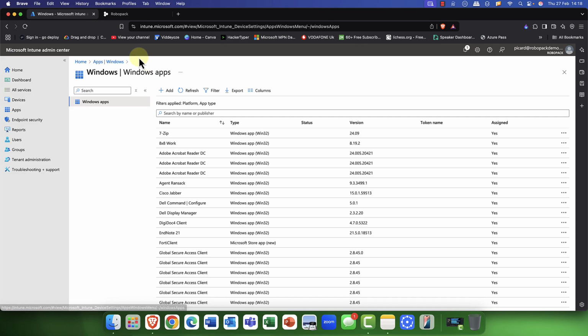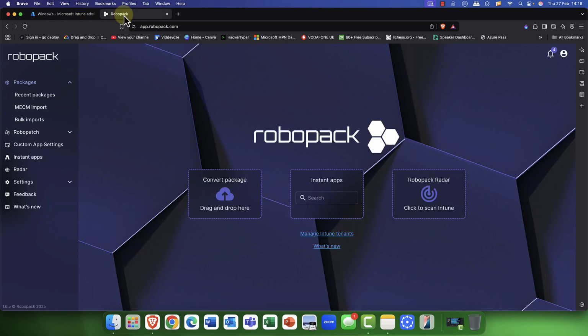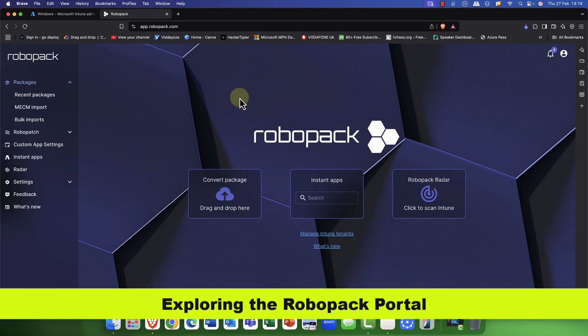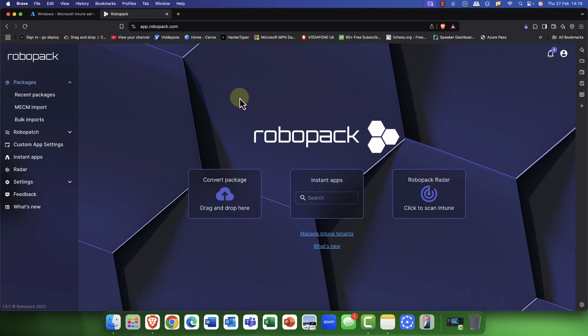Okay, so what I want to do is just show you an alternative. So I'm going to come into Robopack, and all I've done here is I've just connected my account. I've got an account here called Jean-Luc Picard. I'm a big Trekkie, as you know. And I'm just using single sign-on straight in to my Intune account here connected to Robopack.